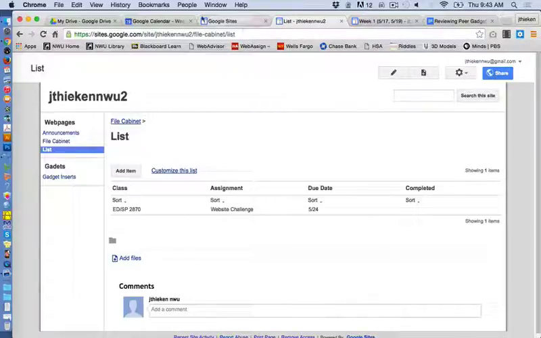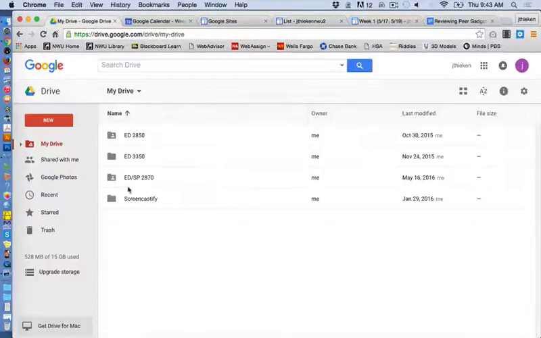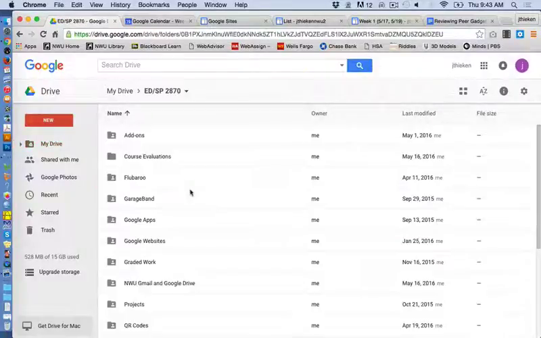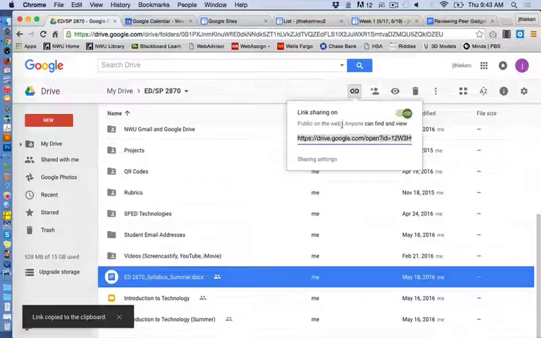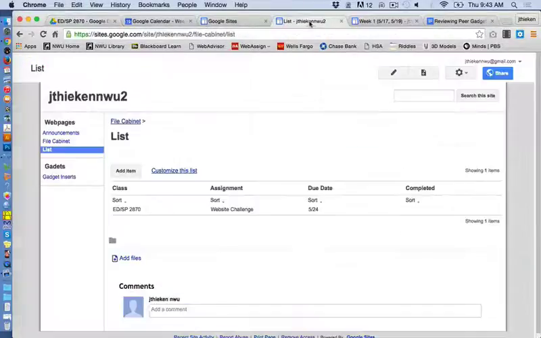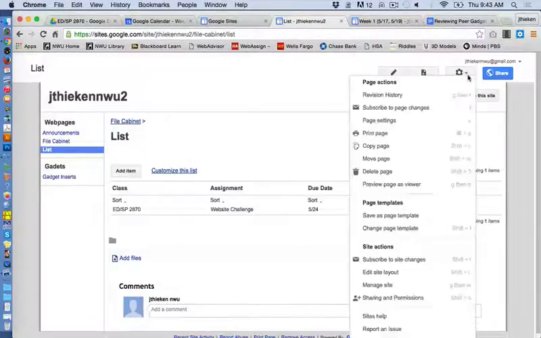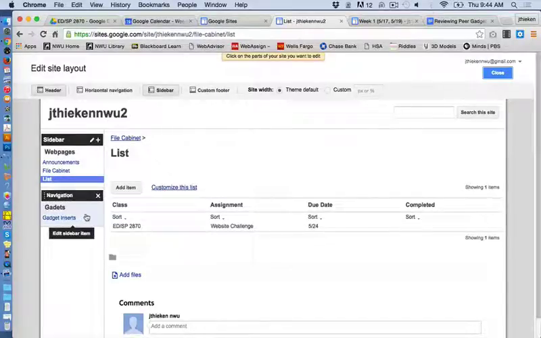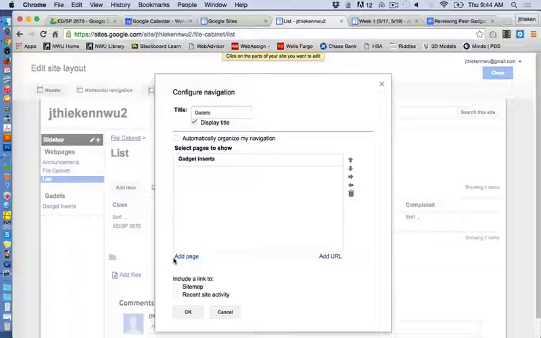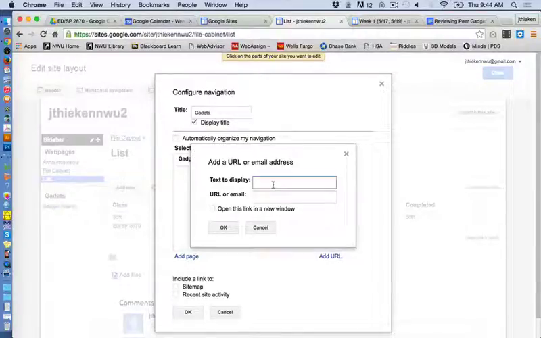Right? And just a little review. How do we do that? Let's get a document. I go to the document. I get the link. I copy the link. And then I edit my site layout. Edit site layout's all about the bar on the left side. And wherever I want to go, so I wanted to put it under my gadget, so I'll highlight my gadget navigation bar. And then I'm not going to add a page, I'm going to add a URL. So I click URL. My text, I'll just call this peer review.